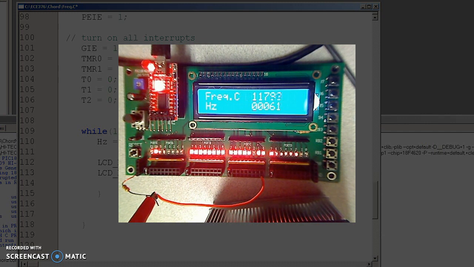What that looks like is the following. The top row is how many edges I've seen on the signal. If I stop it, it quits counting. As I start spinning it, it starts counting up. And the number of edges per second, or frequency in hertz, is in row 2.